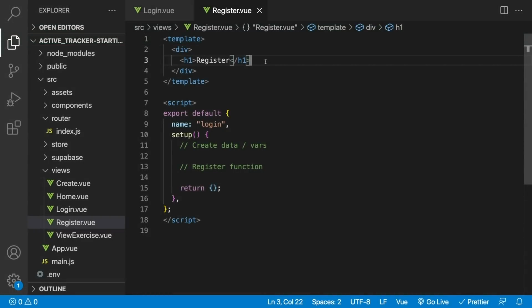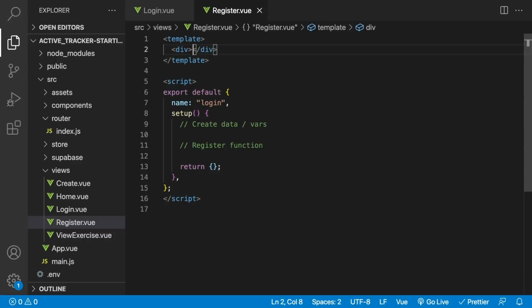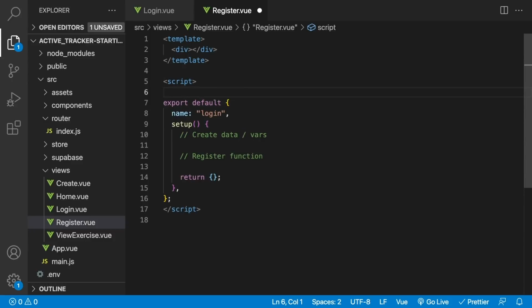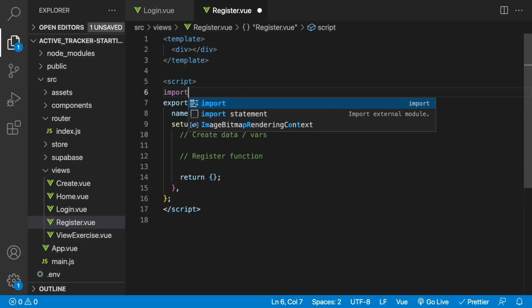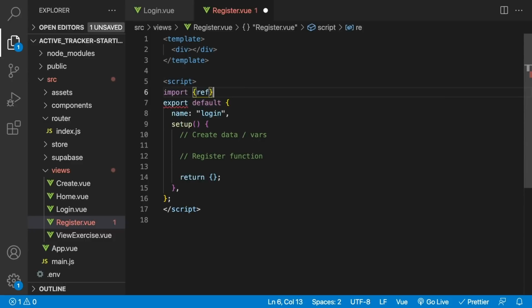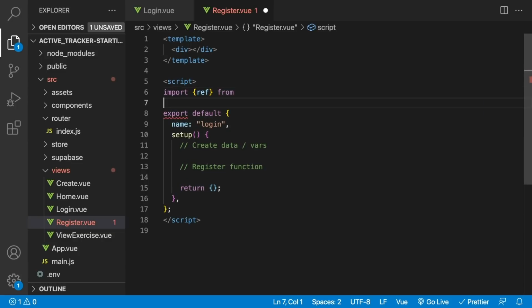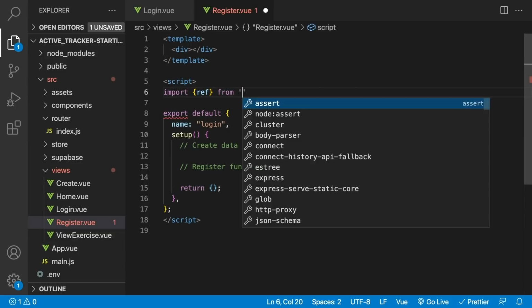Now here in our register view, let's remove this h1 as we're not going to need it, and let's begin to generate the proper markup. What I want to do first is set up the data that we're going to store the user's input in, that we're going to then send over to Supabase to create their account. Because we want to make our data reactive within this file, we need to import what they call a ref from Vue.